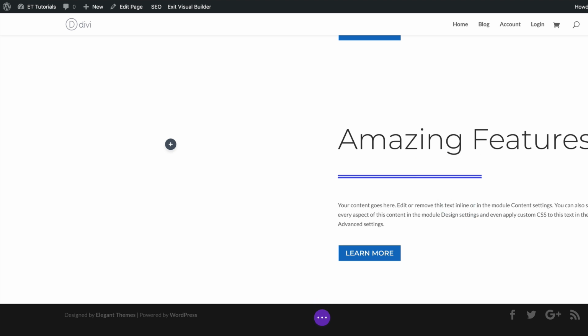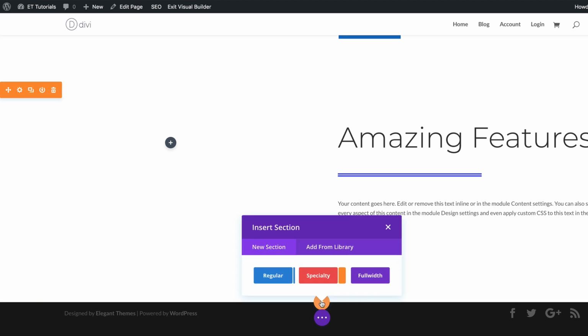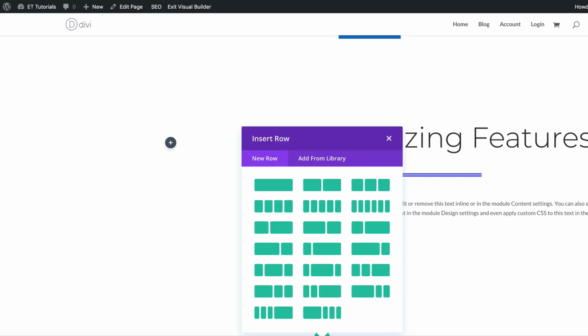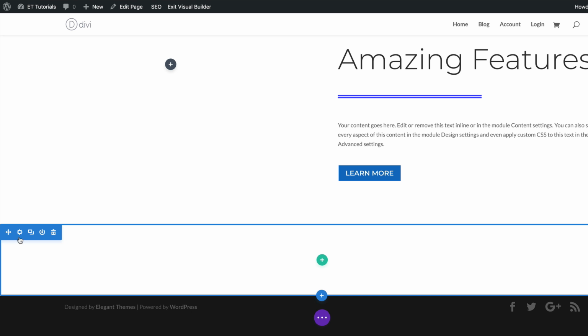Now it's time to recreate the colliding grid. So this one is a bit more challenging, but let's see how we get on. So first of all, we're going to start by adding a new section, but this time it's not going to be the specialty section. So I'm just going to come over here, click this plus button and add a regular section. I'm going to close this for now and go into the section settings.